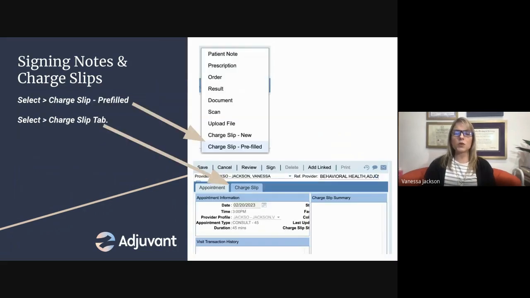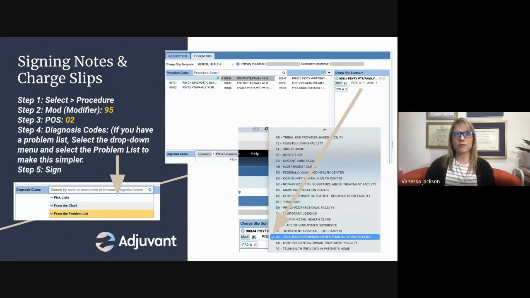A drop-down menu appears. It kind of looks like this one on the top in the middle on the screen. And you're going to select Charge Slip Pre-Filled. What's going to pop up from that is the bottom tab example that you're looking at. And everything sort of is pre-filled, all the information about the client. And then you're going to select the charge slip tab within that.